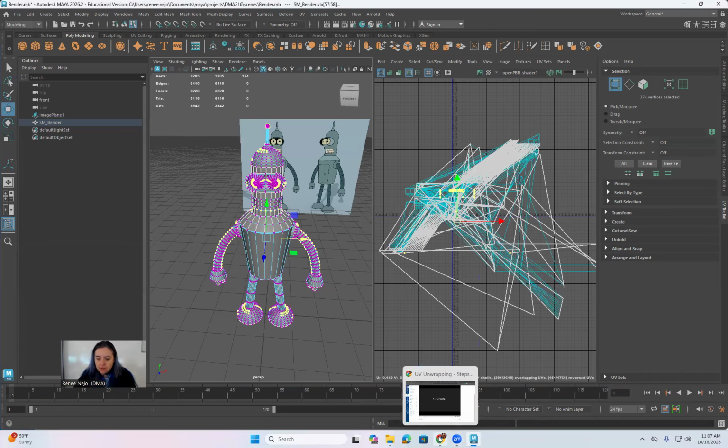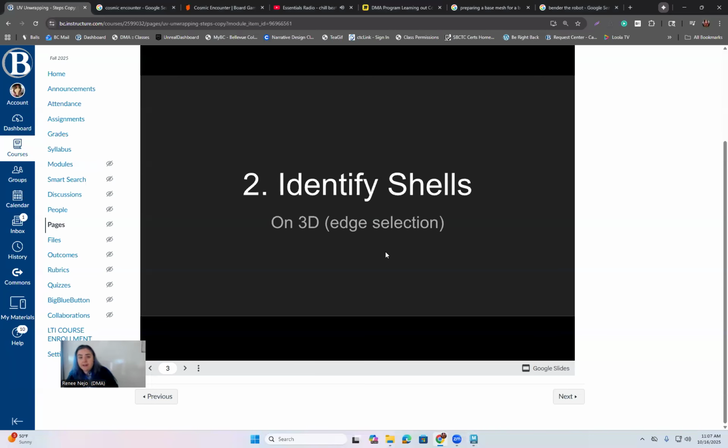Okay, next, we create, then we identify shells. Identify shells is the second step, and this is the first thing that people get really stuck on because they think it's a button. This is not a button. This is a puzzle you play in your mind.